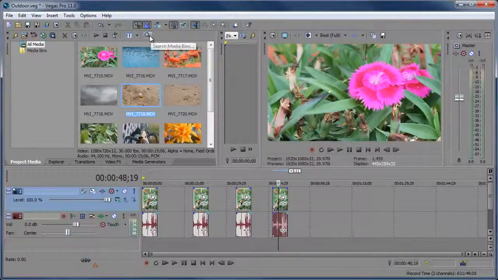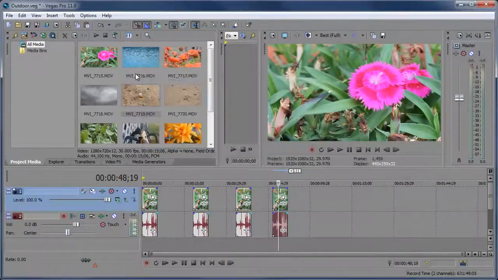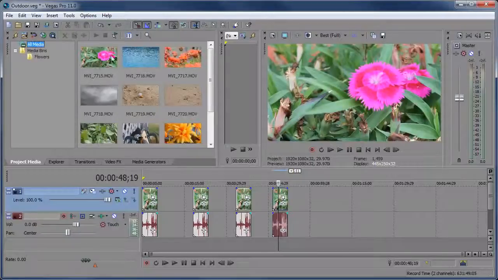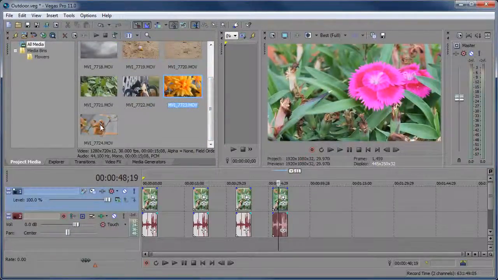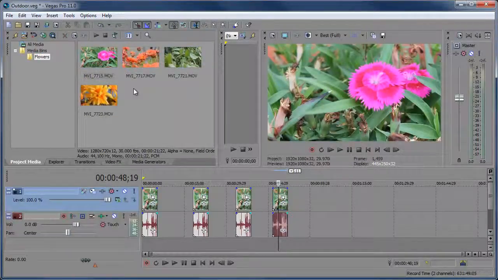And finally, we have our search media bin button. This button will come useful when we have our clips sorted in media bins. So here we have all of our media selected, and here we have our media bin. So if I right click, create new bin under that media bin, we can name this flowers, I guess, and go back to the all media, select all the clips with flowers in it. Just like that. Drag them into the flowers folder. And here we have nothing but flowers in that media bin.